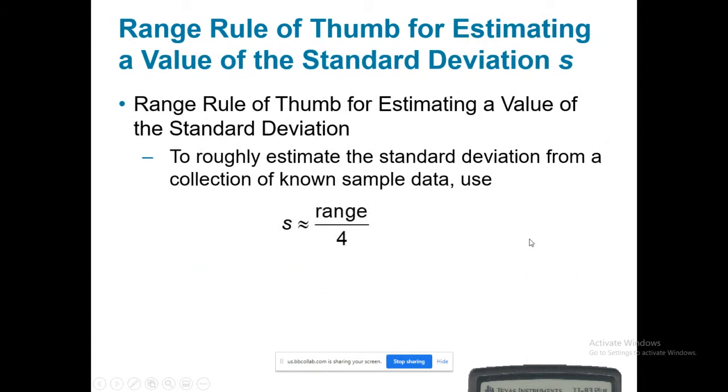So here is the range rule of thumb. To simply find the standard deviation by using the range rule of thumb, you would take your range from your data set, and the range would be the maximum value minus the minimum value, and you would divide by 4.